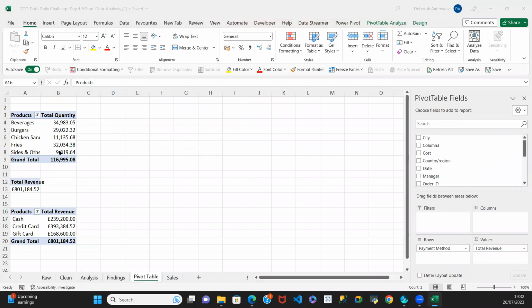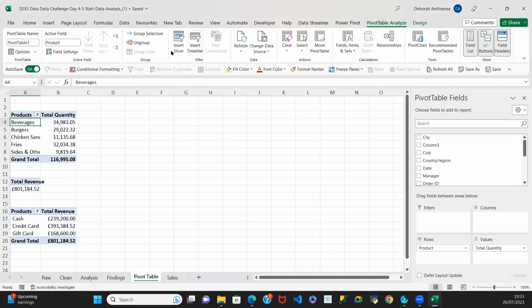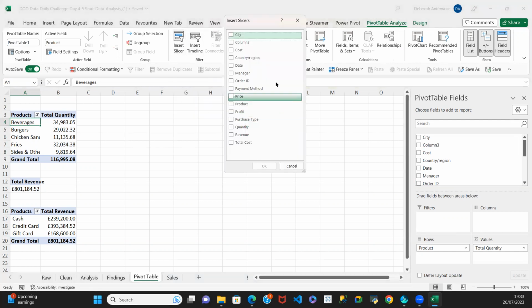So there's something we call, let me click on one of them. Under pivot table design, there's something we call slicer. We can decide to insert slicer, we can decide to insert timeline. If we want to analyze this further, we can slice by, say, country or region or by city. And there's nothing stopping us from having the two actually.